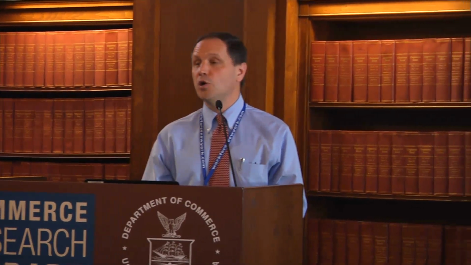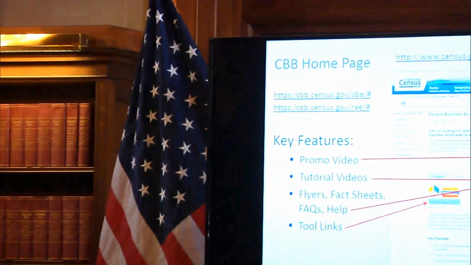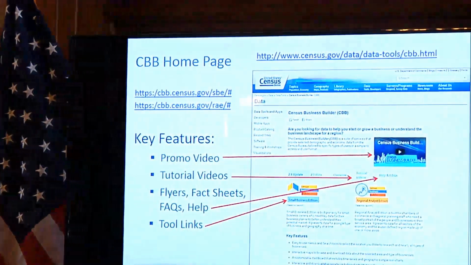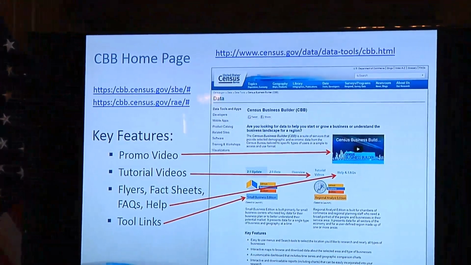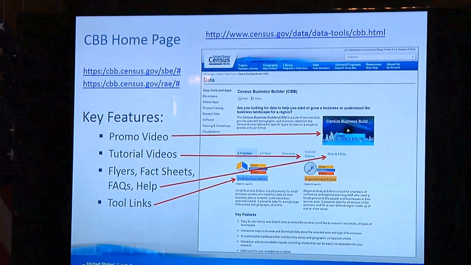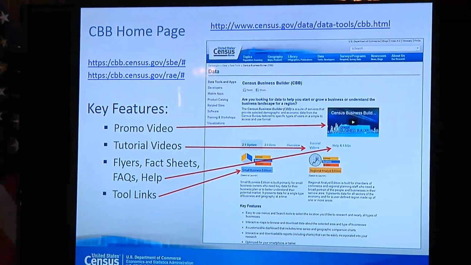To get to Census Business Builder website, you go to census.gov, and we're actually going to go there in a second, and you go to Census Business Builder, and that will bring you to the CBB homepage, the page you see here. On this page, we have a couple of features. The first of them is we have a little promotional video. Why did we do this? It's a nice video that I show sometimes when I'm doing demonstrations of CBB. It's about 2 minutes long, kind of talks about what the needs are of small business owners and why we created this tool.